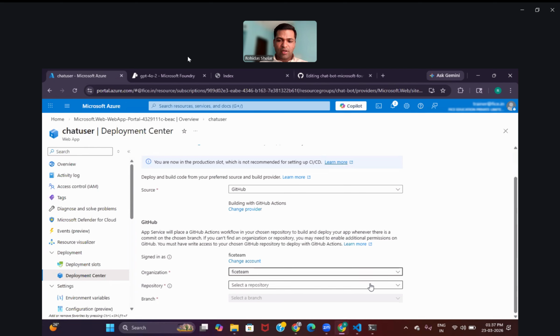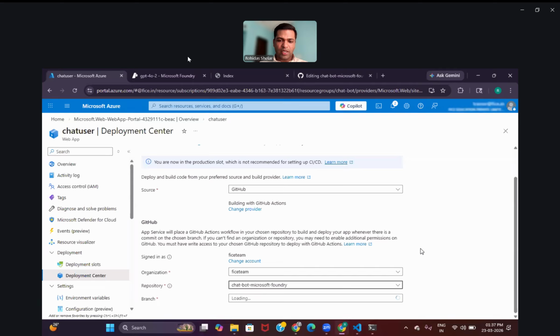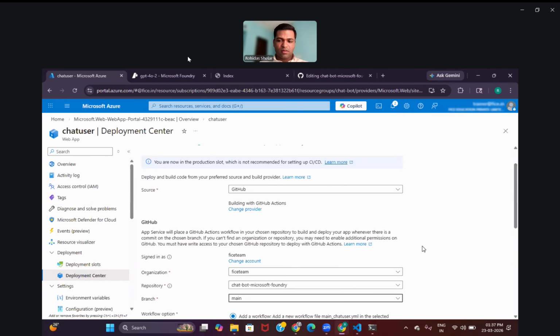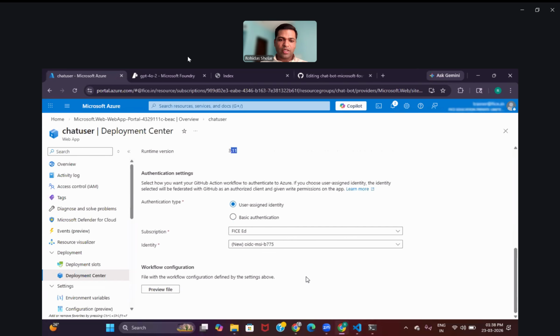Then after that, you have to select the repository. The repository name will be Chartboard Microsoft Foundry. And then here you have to select the branch, which will be main. The Python version which we are using is 3.11. Okay, so everything will be fine.